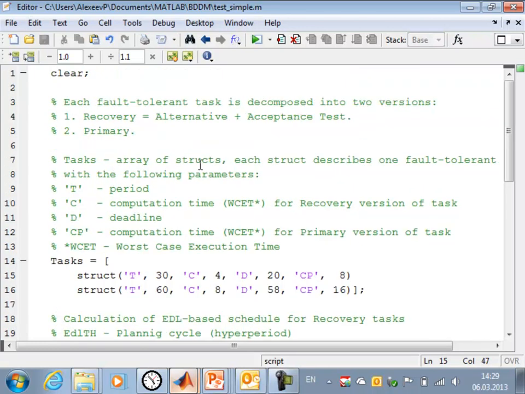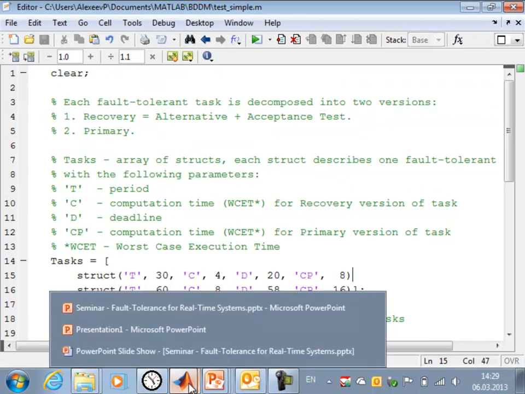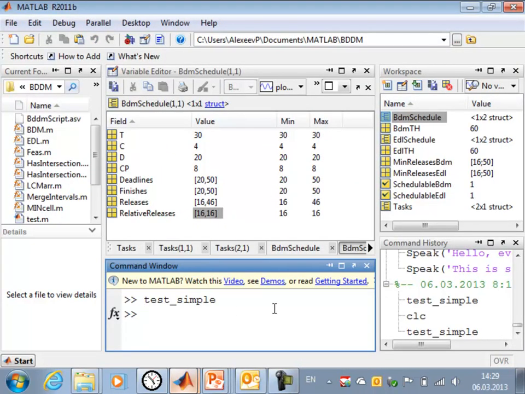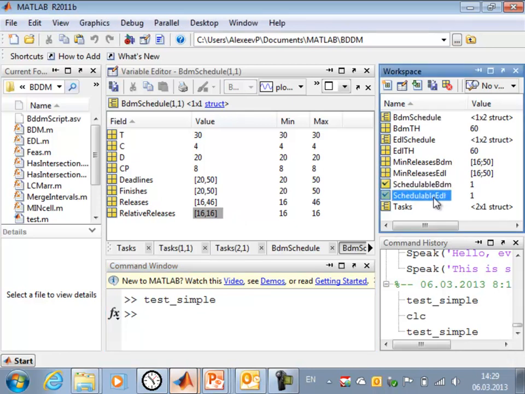So basically I can just execute it and see the result. So for example, both schedules are feasible, and for example, minimum release times for our tasks, I mean recovery tasks, they are 16 for the first task and 50 for the second one. And these are the same for both of these schedules. Well, it's quite obvious because they are quite related. And what can I show next?